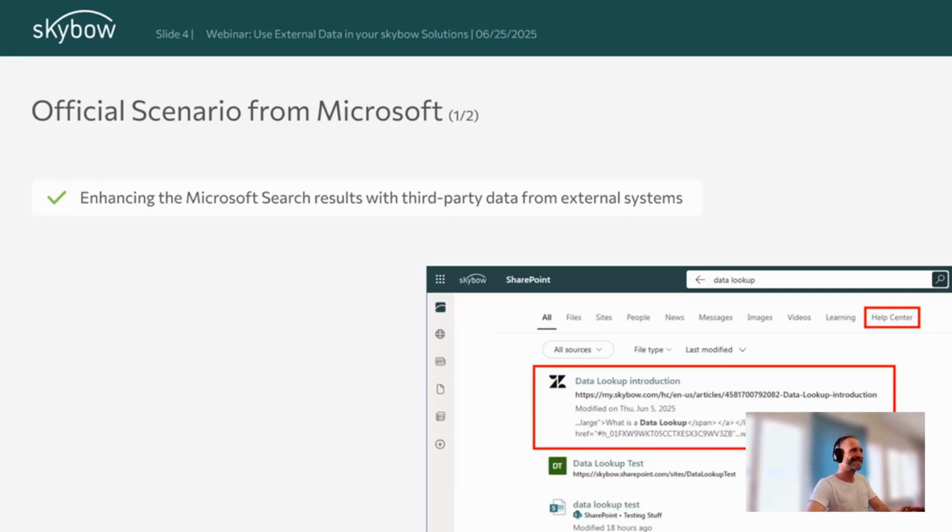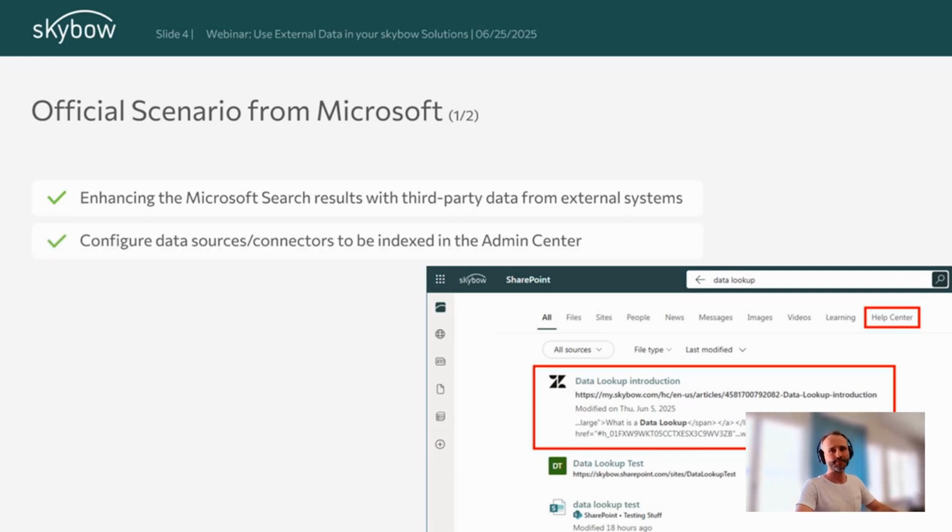So, what's the official scenario from Microsoft? Their goal was to enhance the Microsoft search results with third-party data from your external systems. So, it's not just about SharePoint. You will probably not have all your data within SharePoint. There are a lot of systems around SharePoint, and if you want to integrate them into the search results, for example, that's the scenario.